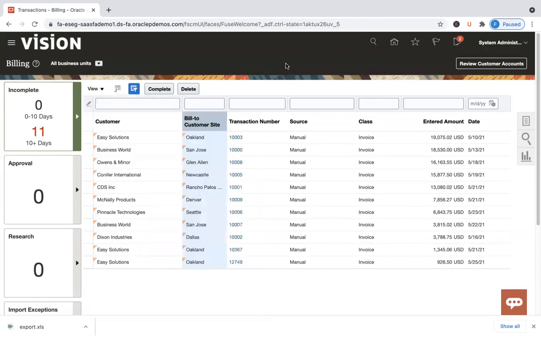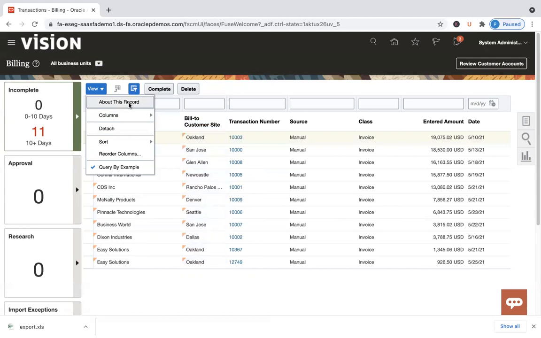But apart from this, there's one important property that I want to focus on, one important option, which is this who column. So if you click on about this record, you have this functionality in EBS as well. But in EBS, if you open up a form and if you click on about this record, it would show you the view based on which that form is built. In EBS, you would be able to figure out from which specific table the information is coming from.